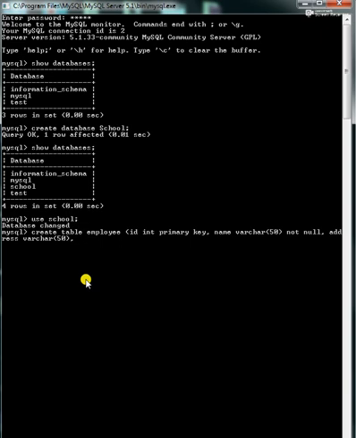Now DOB, and it can be of date type, right? Now close the parenthesis, and press the semicolon. Query OK. What we have done till here is we have created a table, and the name of the table is employee. In the table employee, we have created 4 fields, that is ID, name, address and date of birth, right?